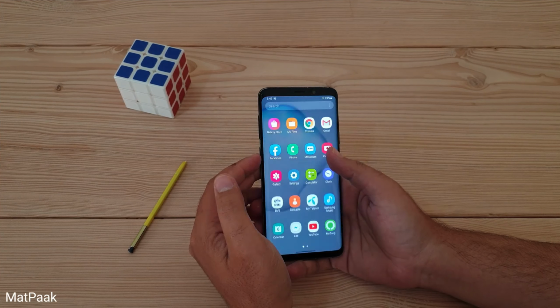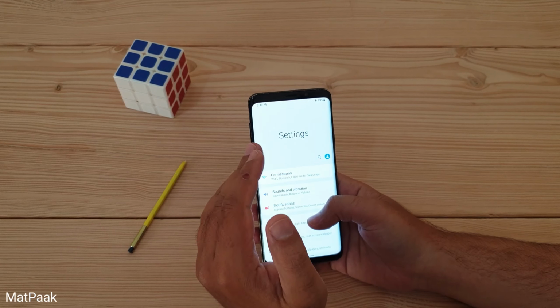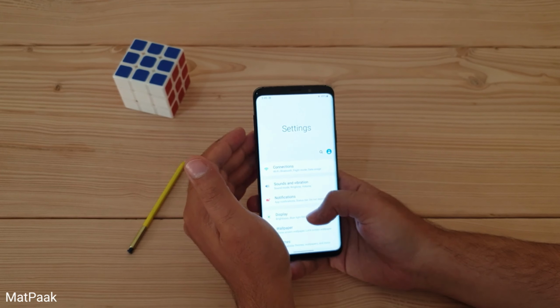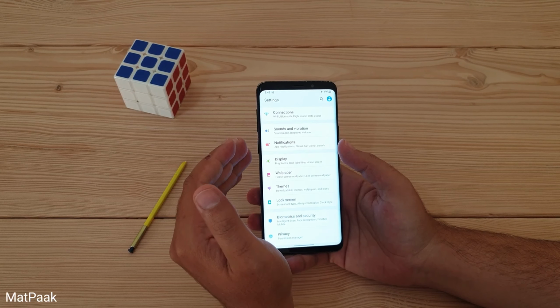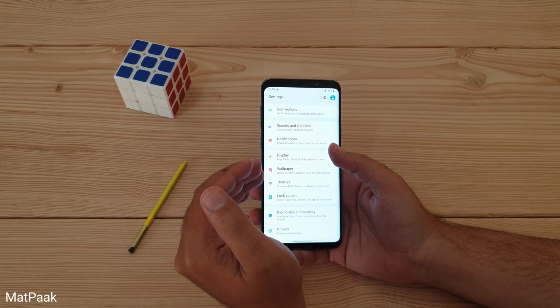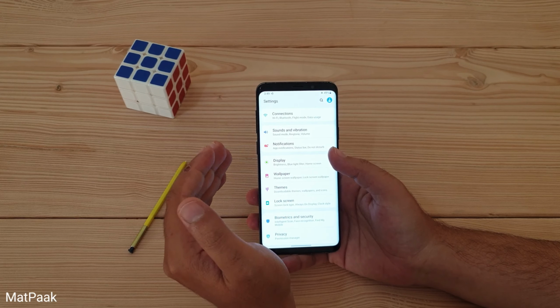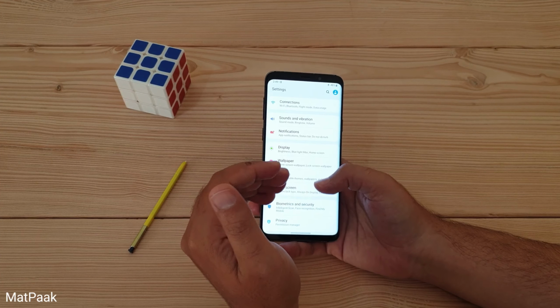The settings on One UI, I think these are the most complete settings on any Android smartphone. It's like you have almost complete control over your phone. You just decide what you want on your phone, what you turn on or off. Almost all of the phone can be controlled from here. So this listing is very great.